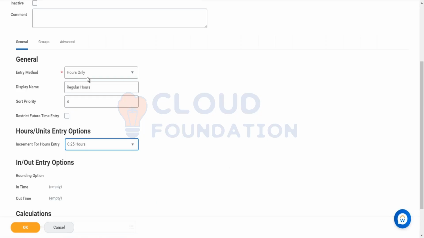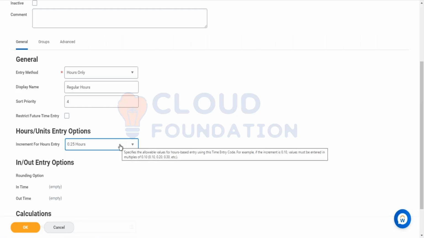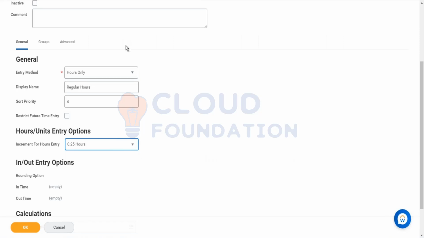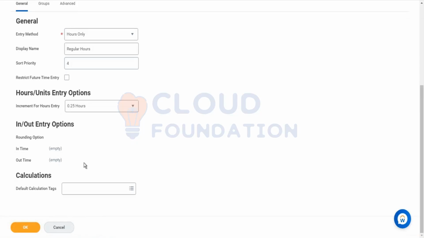Basically, we add 0.25 on a general basis so that it accumulates 0.5 hours, 0.25 hours, and all those things, and it is general practice. So this is one other point that I wanted to bring to your attention. And since we are not using the in and out entry method, this area is currently blocked for us. Okay, now this is sorted for us.